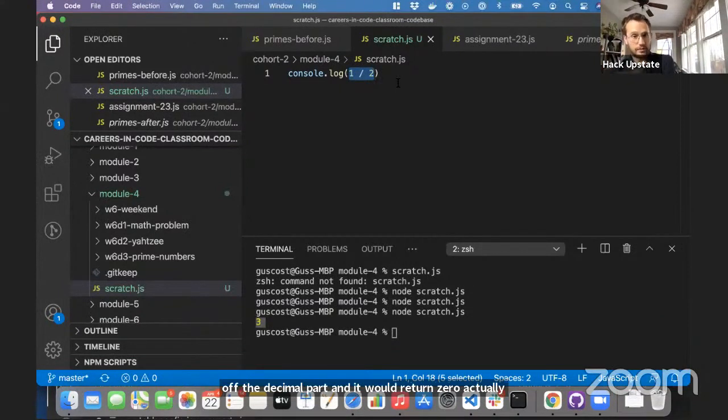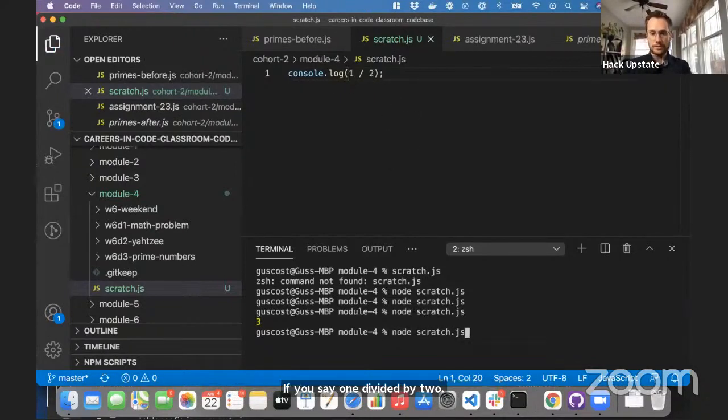In the C language, 1 divided by 2, just like this, is actually 0, which is very weird. In JavaScript, it's a little more intuitive. If you say 1 divided by 2 and we run this, we're going to see 0.5, which is what we expect.